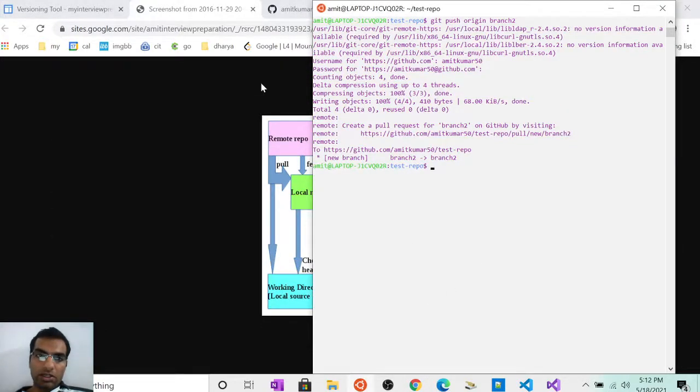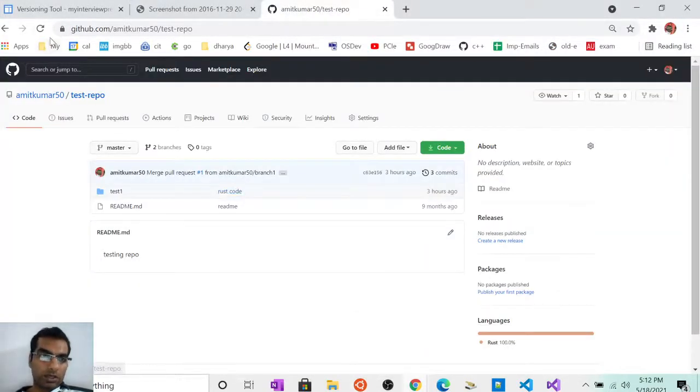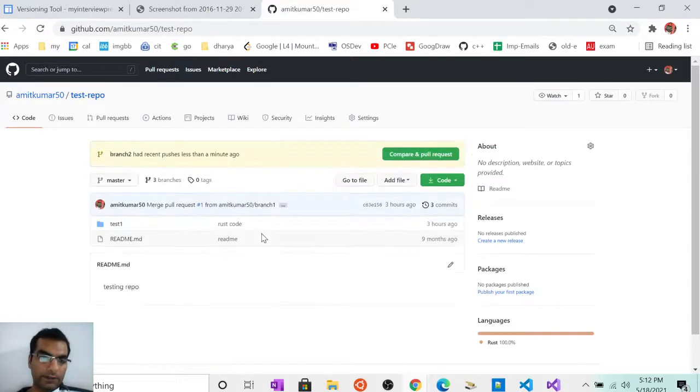So now it has pushed the changes. Now let's come here and refresh it. It says that branch 2 had a recent push less than 1 minute ago. So if this is a repository at my side, and this is a local repository, and I have a remote repository on which I want to push, this will appear in my local repository.